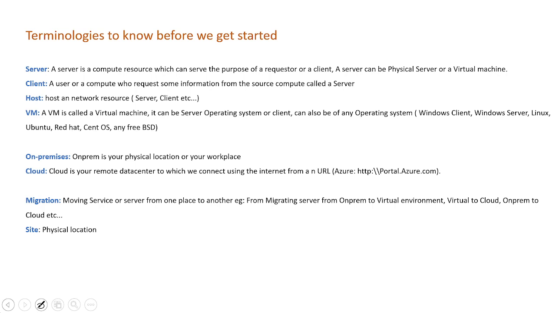People may talk migration, people may talk site. You should understand what exactly site means. People will tell there is an issue, there is a P1 or P2 ticket raised, and two, three sites are impacted. You should understand what is site. Site is nothing but a physical location where your office is situated, or where your production plant is situated. Correct? That is called a site.